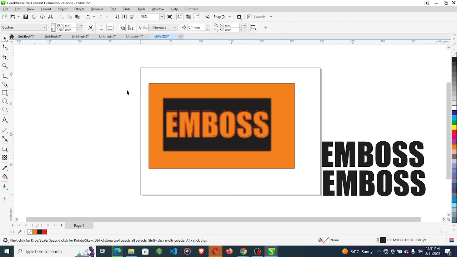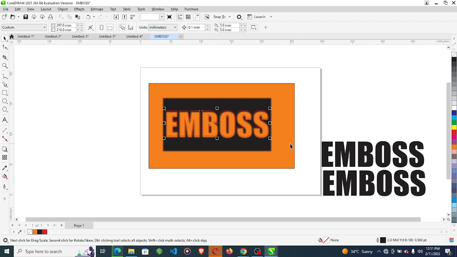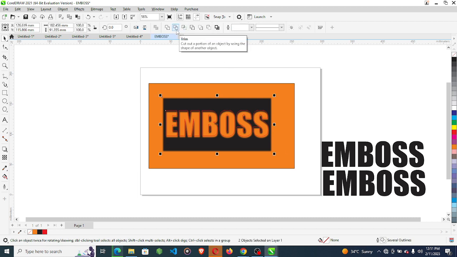It's not selected, that's why it's not coming on. So you have to select yes. Initially, look at what happened because I'm selecting only the emboss. Look at here, it's not showing. Now, if I'm selecting the two, look at it. Can you see? Automatically comes up here. So it shows that you can now apply your intersect.